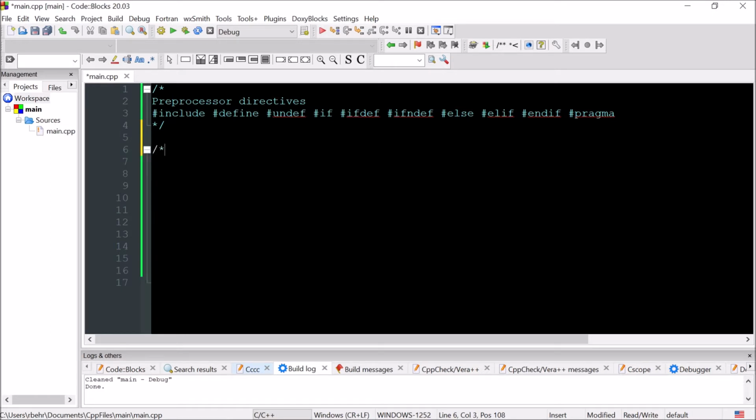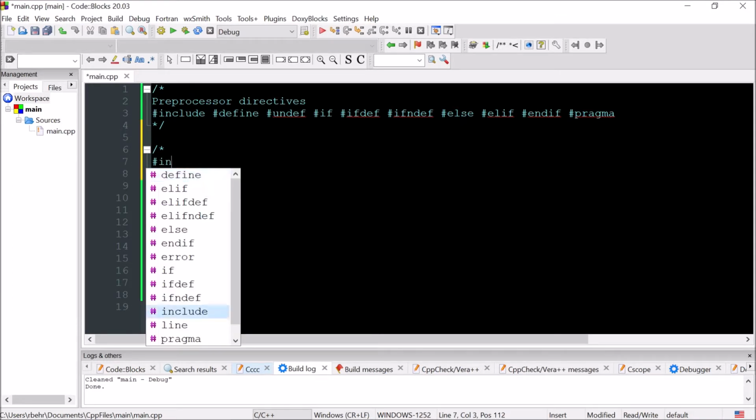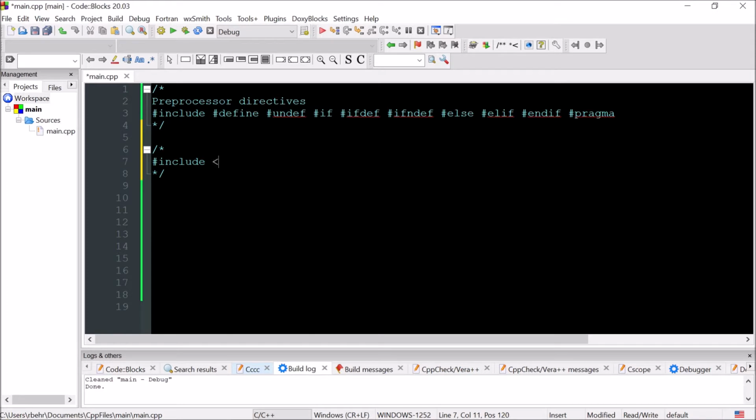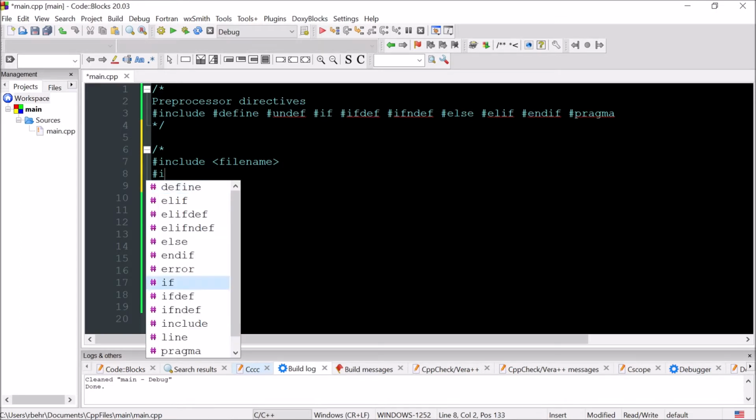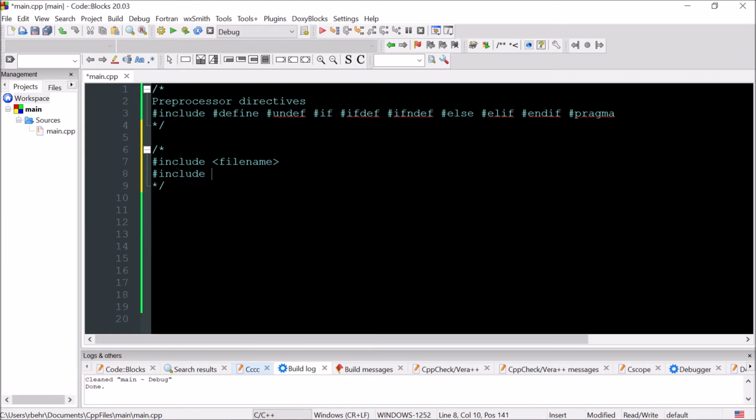So let's create a block comment here. The first one comes with #include, where you put your file name inside angle brackets, and the second one comes with #include where you put your file name inside quotation marks. The difference between these two I will explain so you understand what's the difference between these two includes.